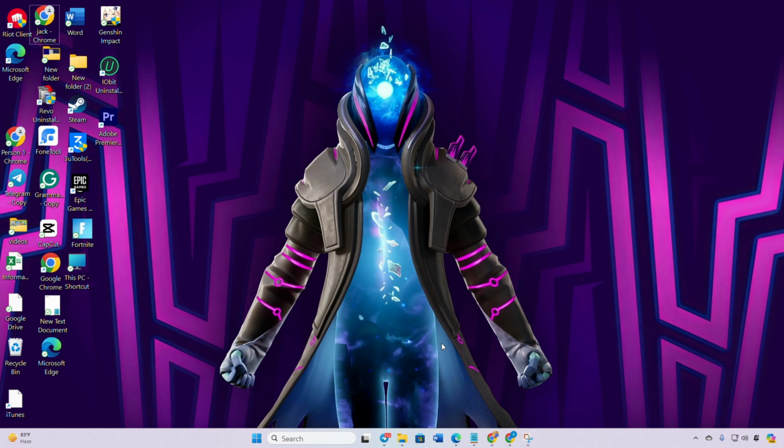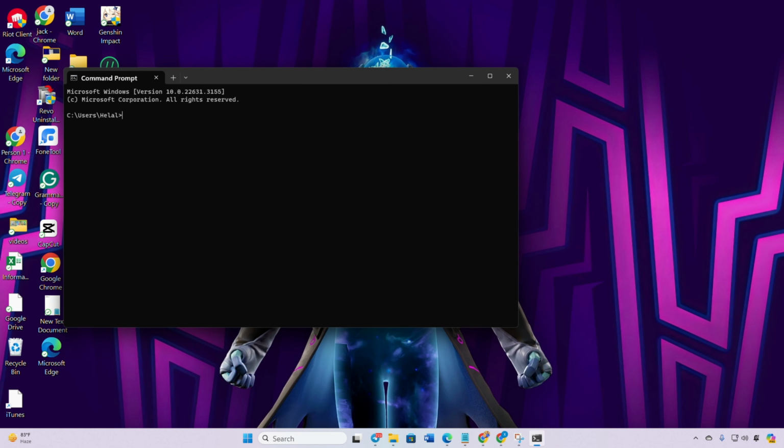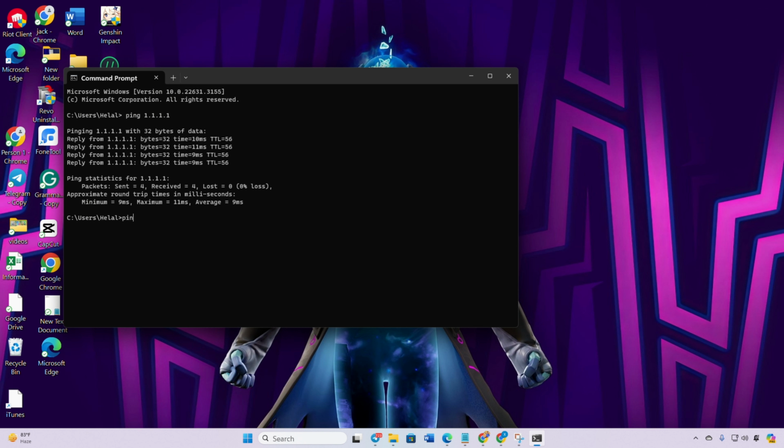Solution 2. If the error lingers, try using an optimized DNS server. Open the command prompt again, type ping 1.1.1.1 and press Enter to get the minimum, maximum, and average ping of this DNS server. Next, type ping 8.8.8.8 and press Enter for the other DNS server. Determine which DNS server has the lowest ping.